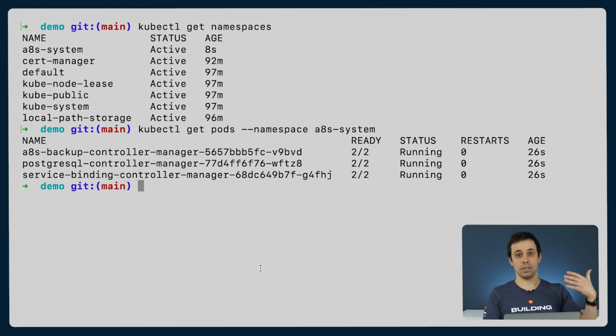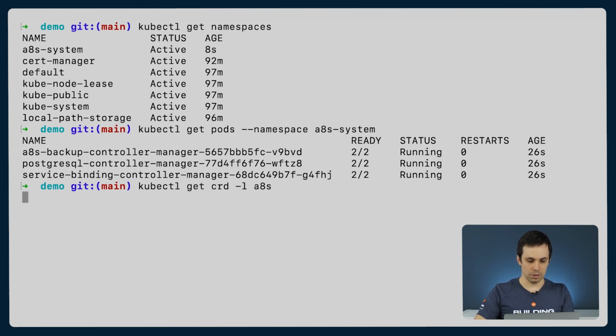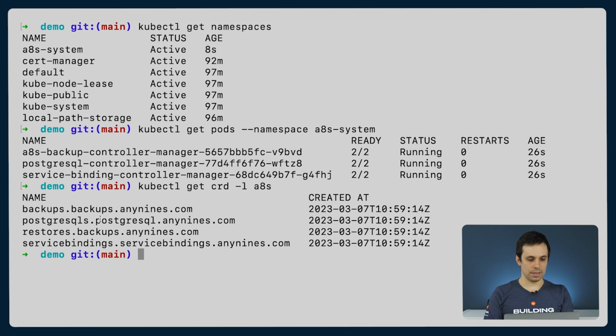Our previous command also installed in the cluster some custom resource definitions that define the custom API types describing the data service instances that a8s will provision for us. We can also take a look at them. kubectl get crd -l a8s, and here they are.